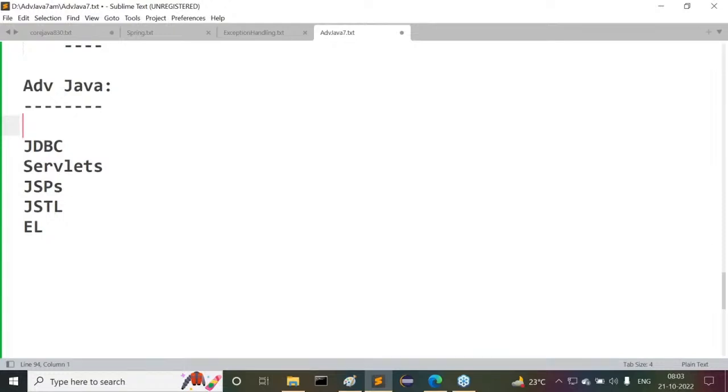Now I'm asking one question to all of you. If you want to go for JDBC, we need some basics of Java SE. We need some basics of core Java. Without core Java, we can't understand anything. Not even complete core Java, at least the basics of core Java. If you know that, then we can move with JDBC. Did you get my point or not?